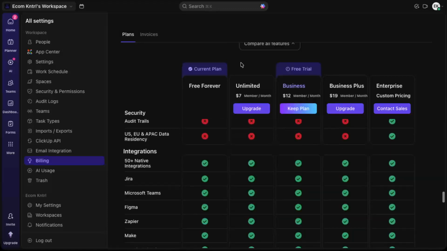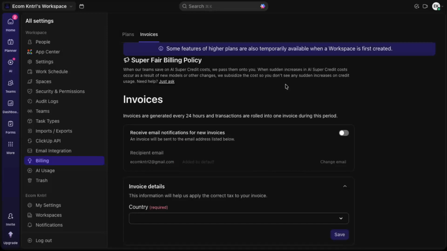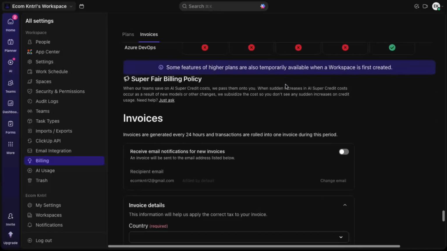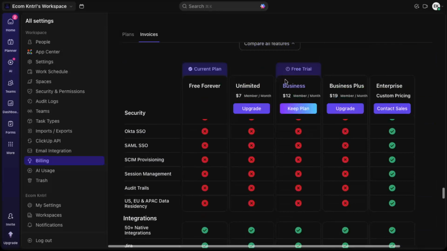You may be asked to confirm the cancellation, choose a reason, or review what you'll lose by canceling. Once you complete those on-screen steps, your ClickUp subscription will be set to cancel according to their terms, often at the end of your current billing period, and that's all you need to do to cancel your ClickUp subscription.